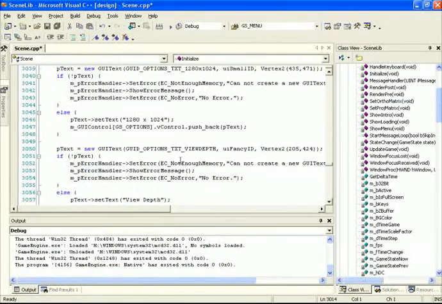Next thing that the user will be able to change is the viewing depth. Inside OpenGL, if you go way back to the very beginning, you'll see that when we set up our perspective matrix, two of the parameters in there are the minimum viewing depth and maximum viewing depth.